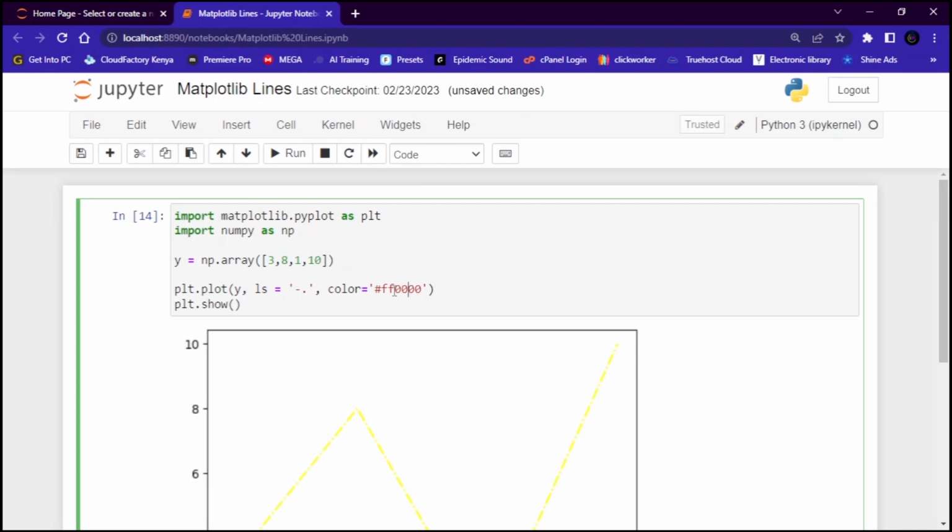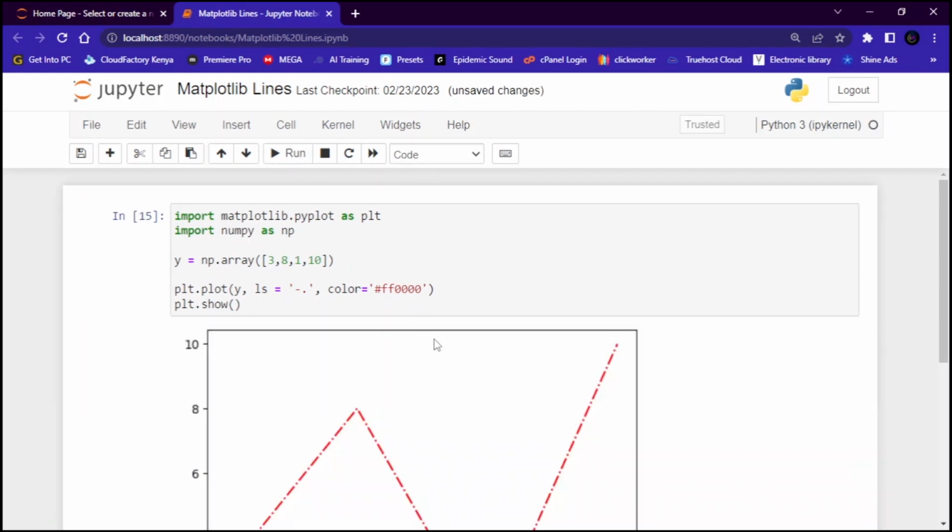So when you give F, remember the F is the maximum number. Actually, they stand for 255 or 256. So when you give it the maximum number, and for the others you give the lowest number, the highest number will dominate. That's why you can see it is red.